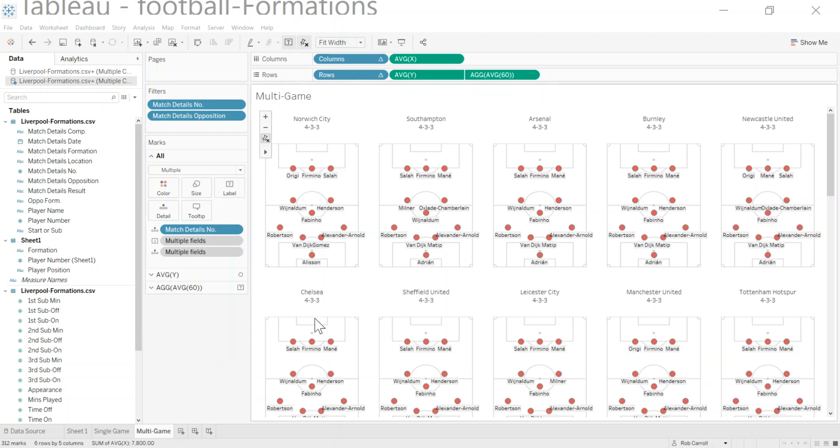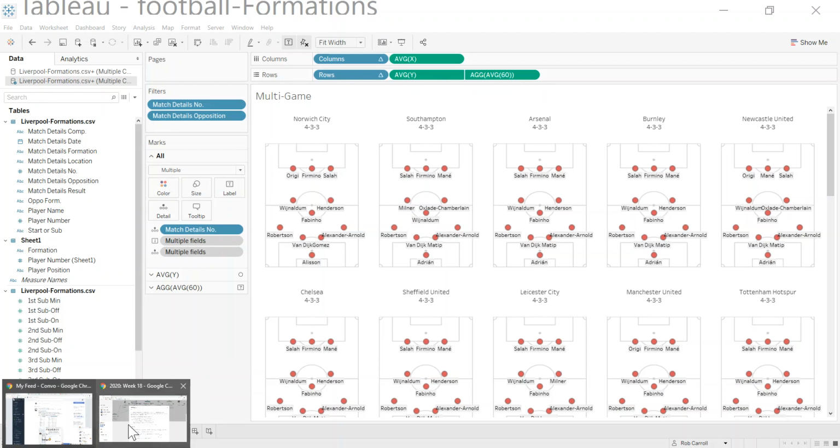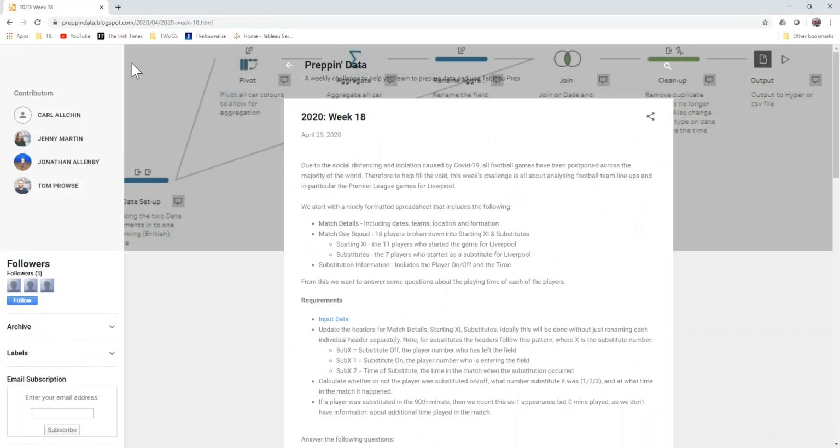The first thing is to say where I got this data from. I received the data from a website called prepandata.blogspot.com, and Prep and Data is a Tableau community website set up by Carl Alchin to help people get better at a software program called Tableau Prep, where they set a weekly challenge. You get some data to start with. You have to use Tableau Prep to clean it, to prepare it, to get it ready for analysis. And week 18 in 2020 was this football formation data.